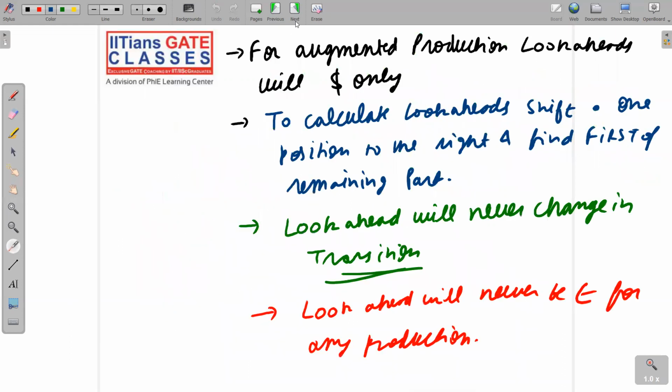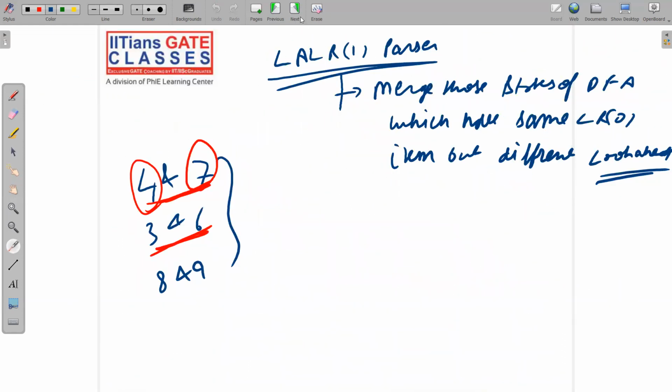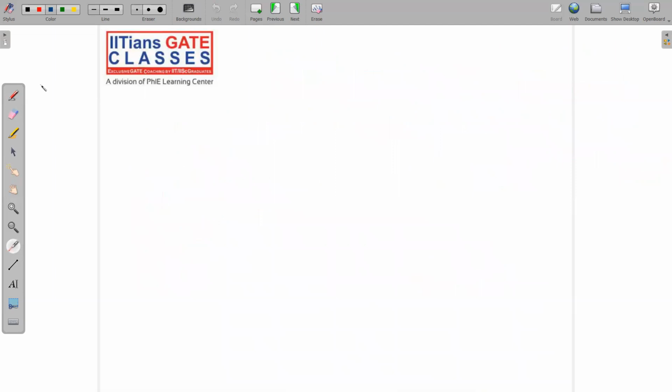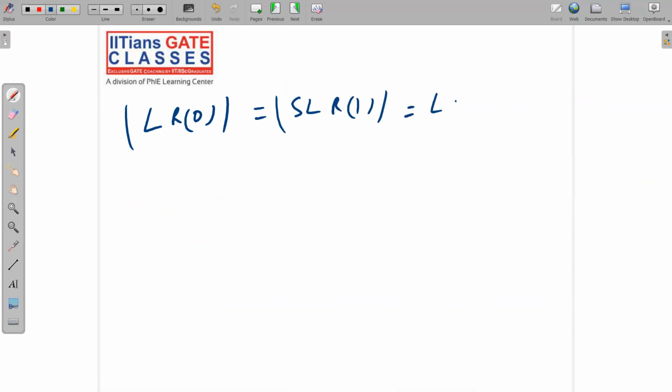So that's it. Now what we will say about the number of states? This question has been asked many times in the GATE exam also. The number of states in LR0 will be equal to the number of states in SLR1, and that will be equal to the number of states in the LALR1 parser.